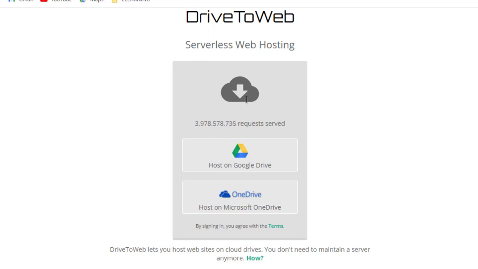So on DriveToWeb, what we need to do is choose Google Drive. You can also use OneDrive. If your files are on OneDrive, you can do the same thing we're doing, but we are using Google Drive. So click on Host on Google Drive.